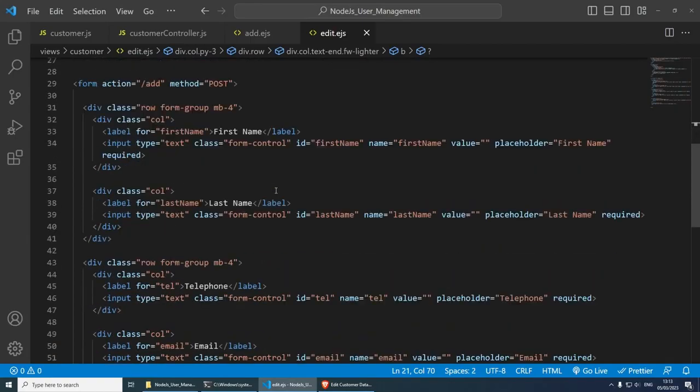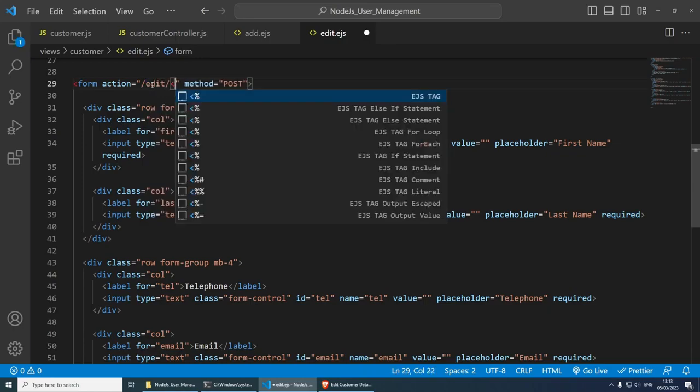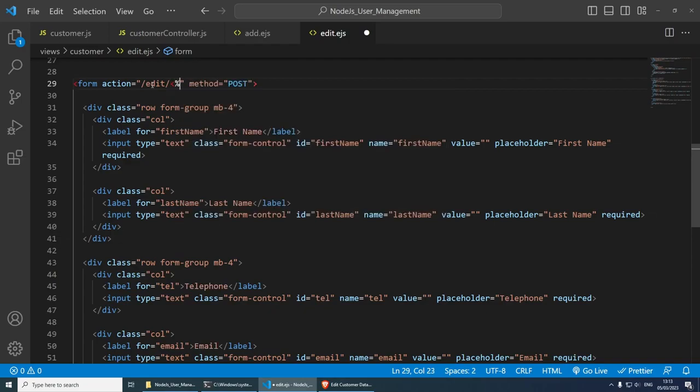And now let's have a look at populating the actual form. Now, a very important thing in here is that we need to change the form action. So the action at the moment is add. We need to change this to edit. And not only that, we need to change this to which customer are we actually editing. So we need to put EJS in here and customer._id, like so, close the EJS. Cool. So when we submit this form, this is going to edit this customer here.